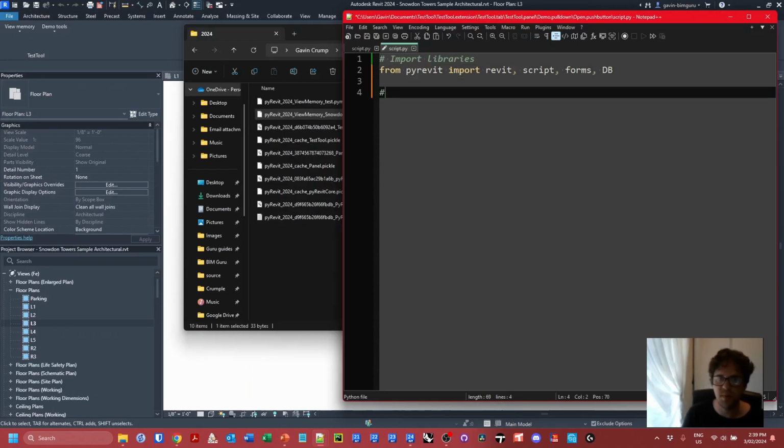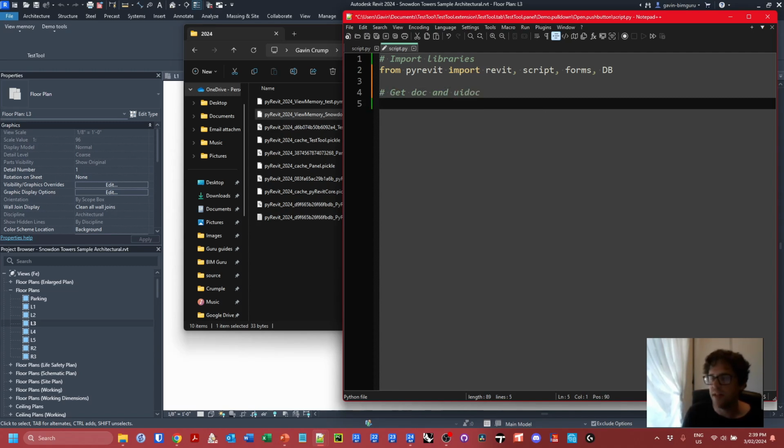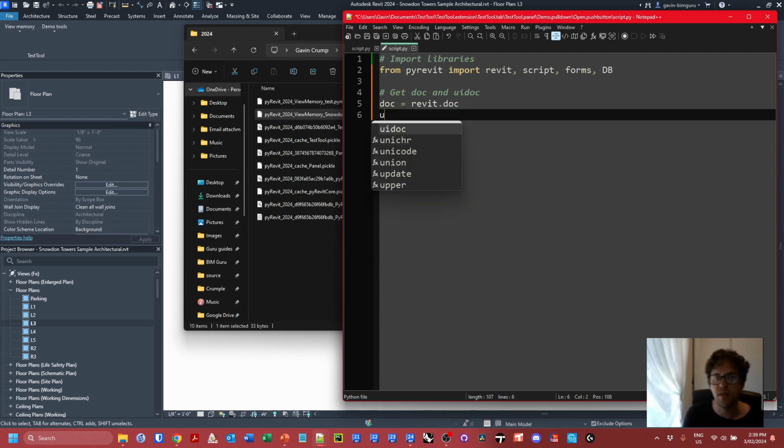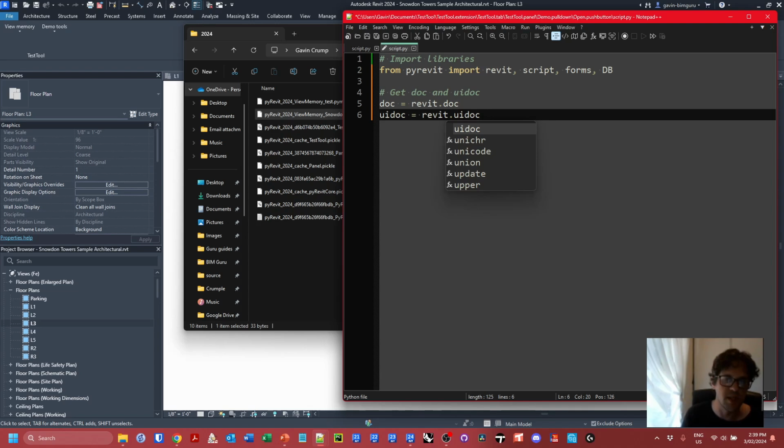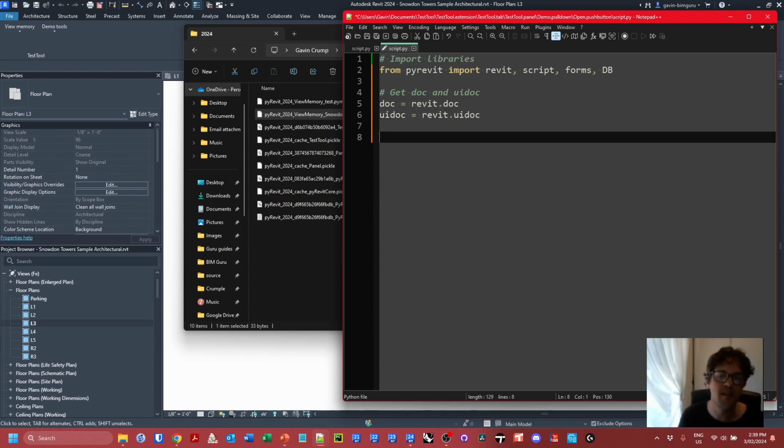So we're going to begin just by getting the document and the UI doc this time. So we're going to say that doc is equal to revit.doc, and UI doc again is equal to revit.uidoc. Now we're getting doc because we need to also get some elements by ID, which we need the document in order to do. So we're first going to try to get the pickle data.